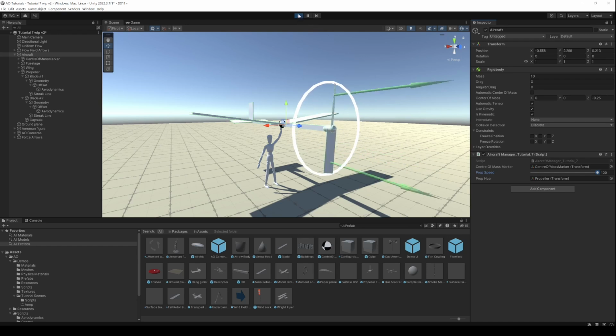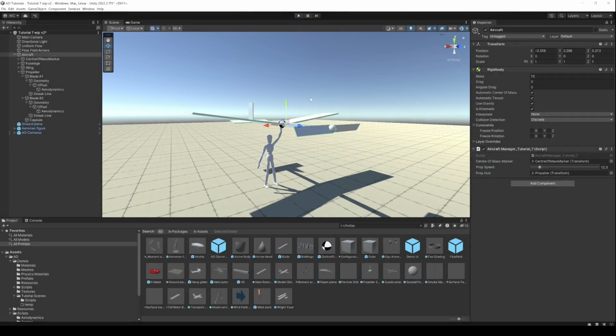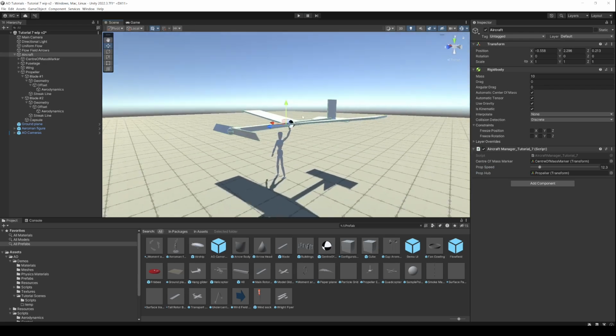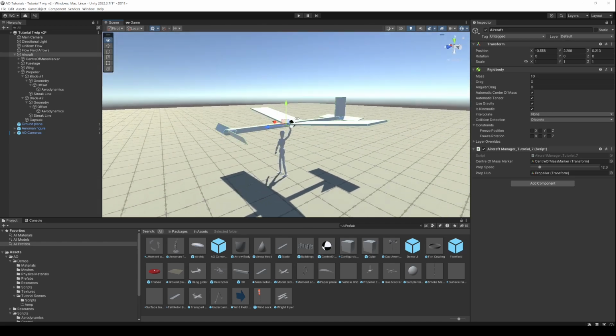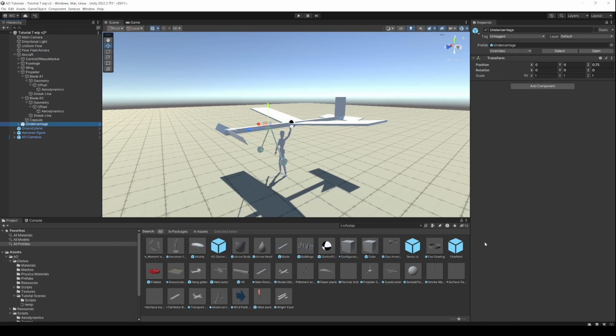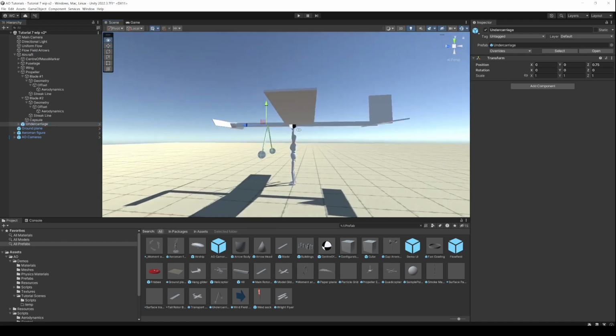Great, let's stop that. So we were nearly ready to give it a launch, but one of the obvious things we seem to be missing is some undercarriage. So that propeller is going to hit the ground. So let's stick some undercarriage on. Unfortunately, I made some earlier. So if you go to prefabs and find undercarriage and just drop that on the top level of the aircraft, the undercarriage will magically appear.